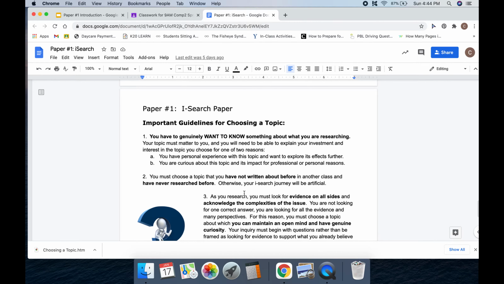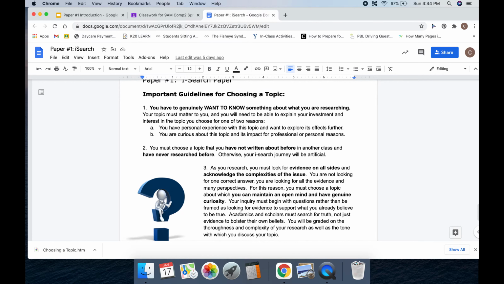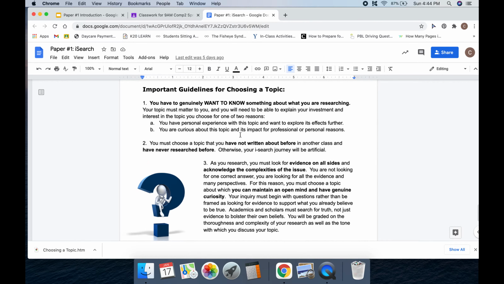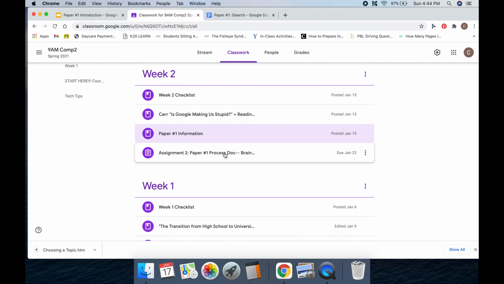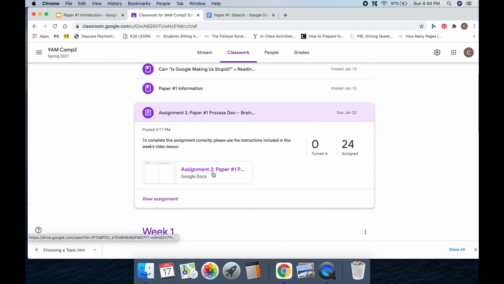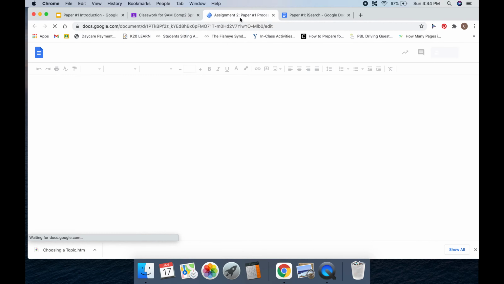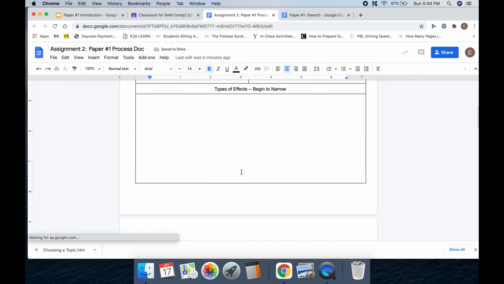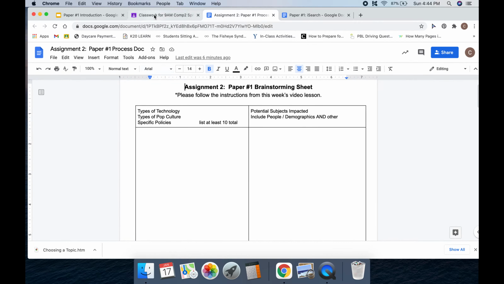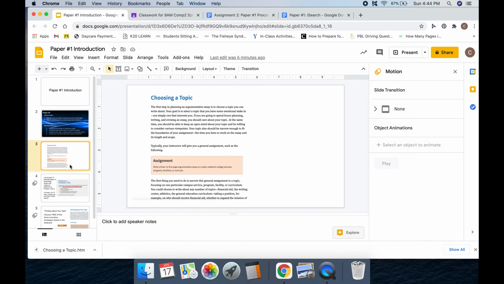And then the final paper has some important guidelines for choosing a topic, and these relate a lot to what you'll read in the textbook about how to choose a good topic for a research paper. Also on Classroom, you will want to open up the brainstorming assignment for this one. And when you click it open, you will see some blank boxes that you will do your brainstorming and topic invention in. And so the rest of this video includes instructions for how to fill out this assignment correctly.